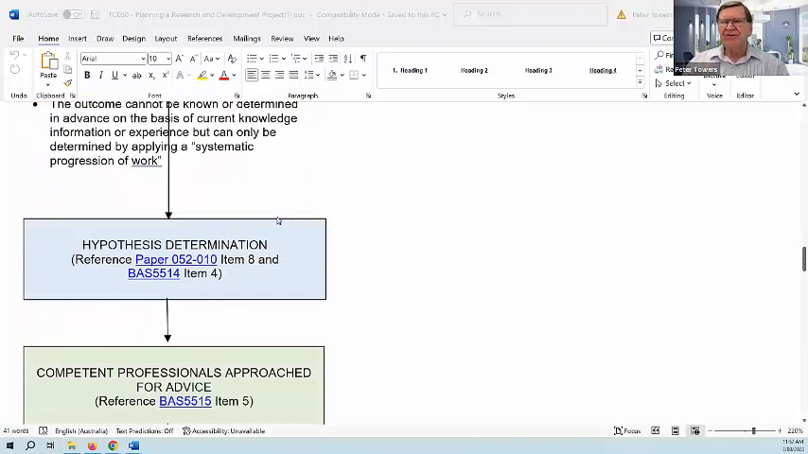The hypothesis determination, because there's a series of experiments that have to be undertaken. Now, some accountants get worried that you're going to have to be involved in these experiments in determining the hypothesis or hypotheses. You don't have to do that. This is your client's responsibility.